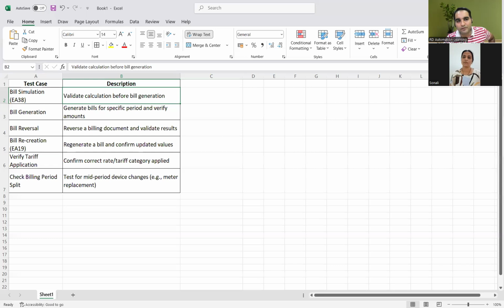Okay. Let me show you some of the scenarios. So this is good. Apart from this, you can also add a few things like this. Bill simulation: you validate the calculation before bill generation. You generate the bill and then verify the amount. You reverse a bill document and then validate the results. Bill recreation: you regenerate a bill and confirm the updated values.